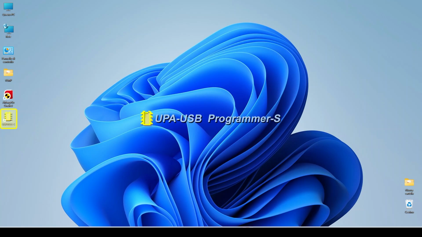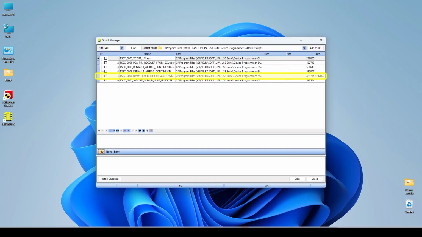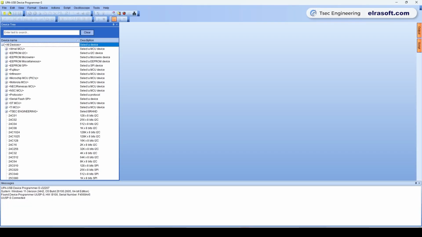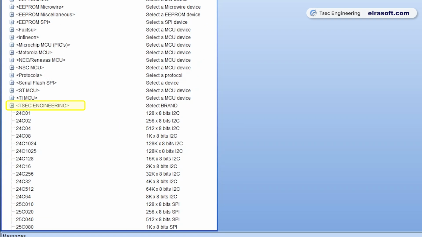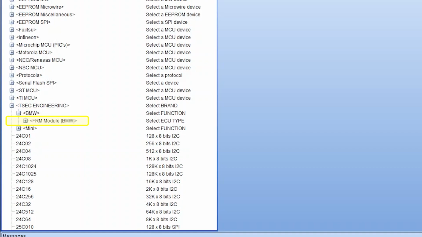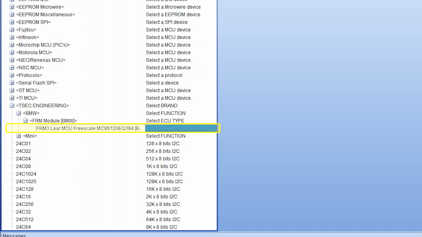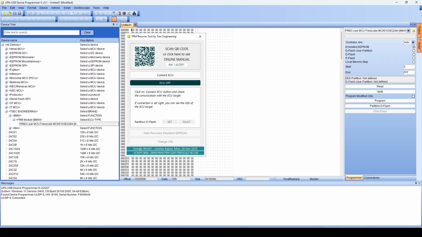Launch the UPA software. Select the script you wish to run. In the left column, make the selections shown on screen. The FRM Recover tool will then open.